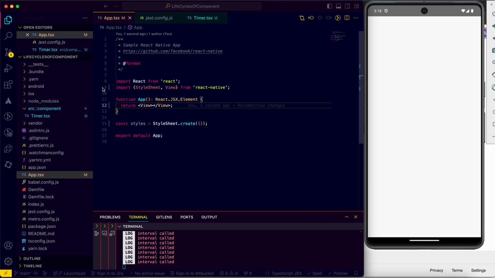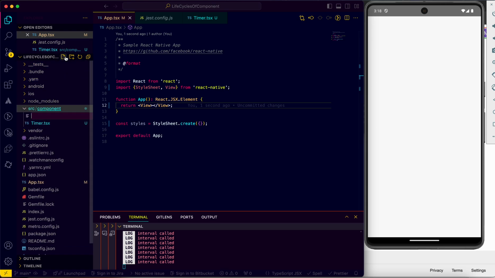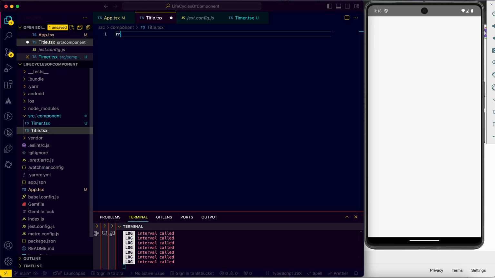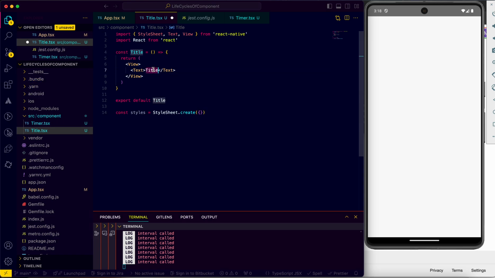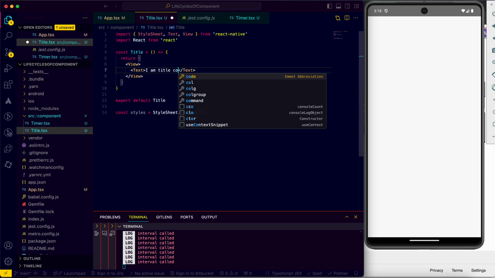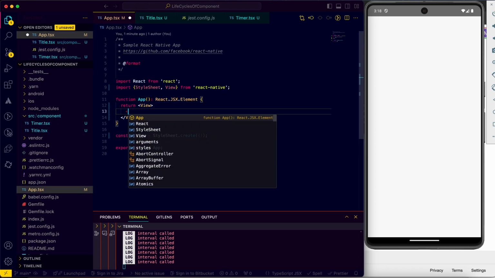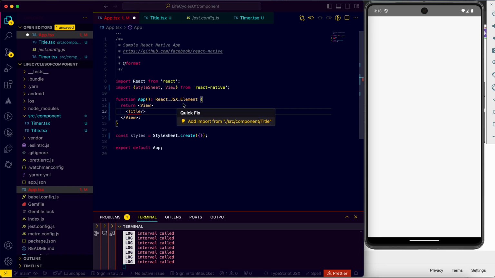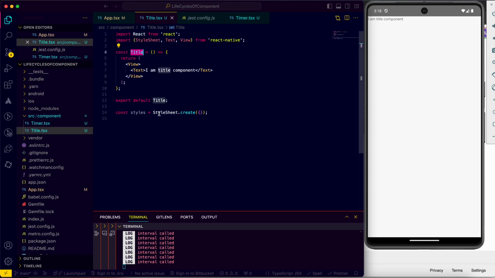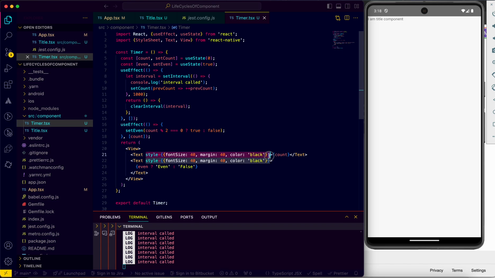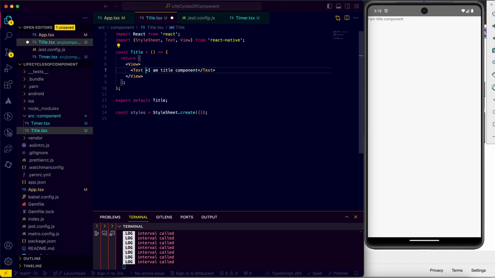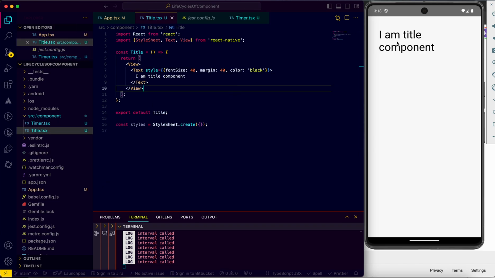So let's create a component called title component, and we'll say tsx. If I do rnfes, I am title component, and if we just use it in our app component, let me just import it. Let me have some font sizes so that we have better visibility. Yeah, so it says I'm a title component. Let me clear the logs as well.